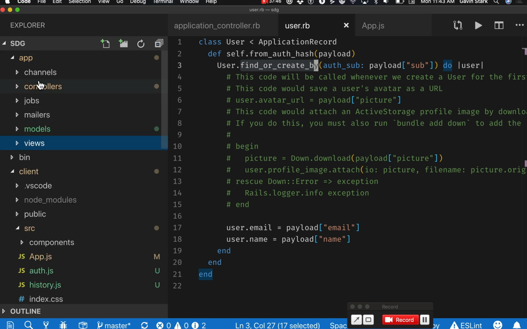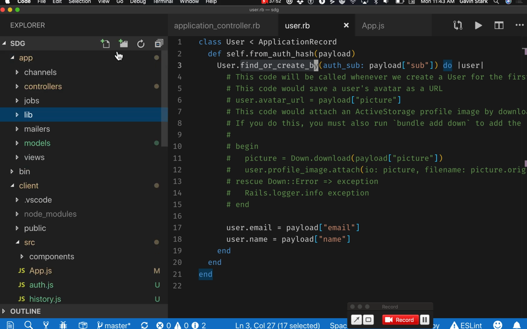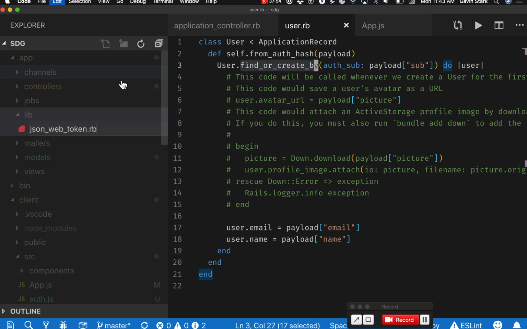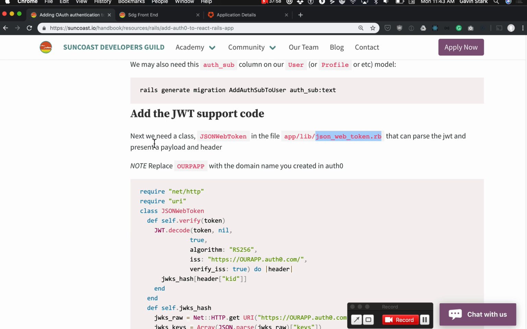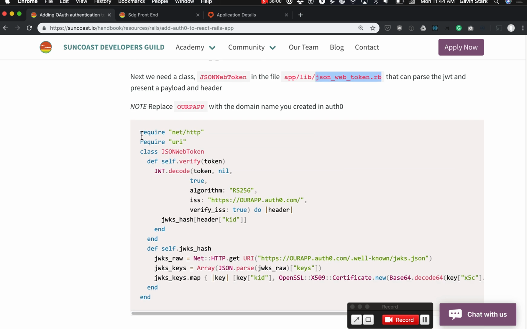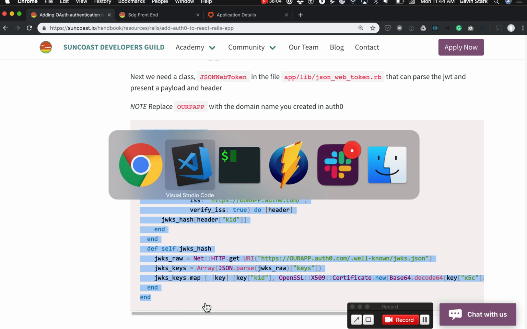So we don't have a lib folder here, so we need to create that. So let's create a new folder called lib inside of app. Then inside of here, let's create a JSON web token file. And we'll place this code inside.